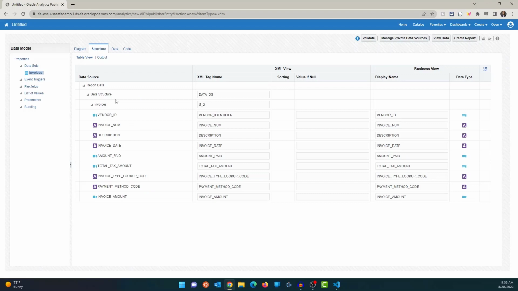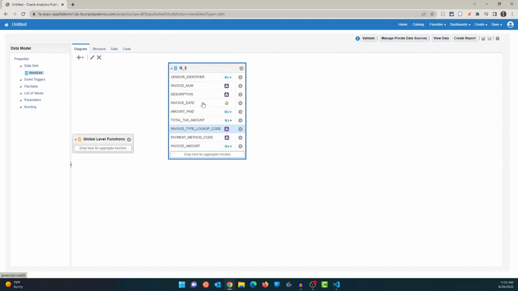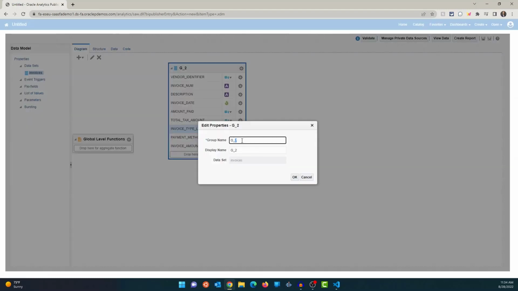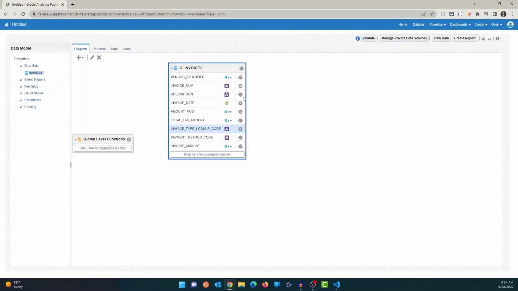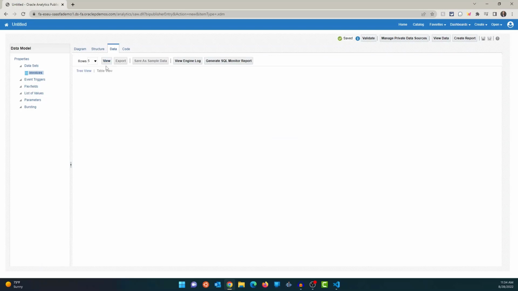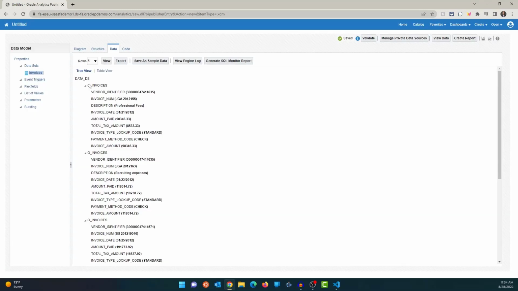So you do have the option to customize. The other thing that you would notice here is invoices. It's a group, right? This is a group of columns or data elements. You do have the option to change that as well. I can change that here. If I click on the data sets, click on the menu option, and then go to properties, I can change this to G invoices, copy and paste that here, click OK. So you'll see that the data set name has changed. And then if I go into data, click on view, you'll see that the group name is G invoices, right?